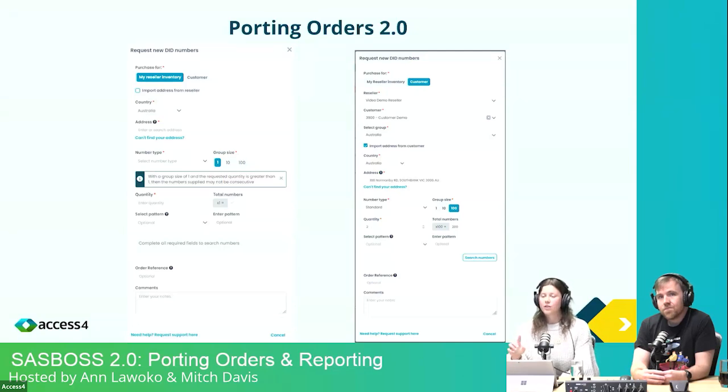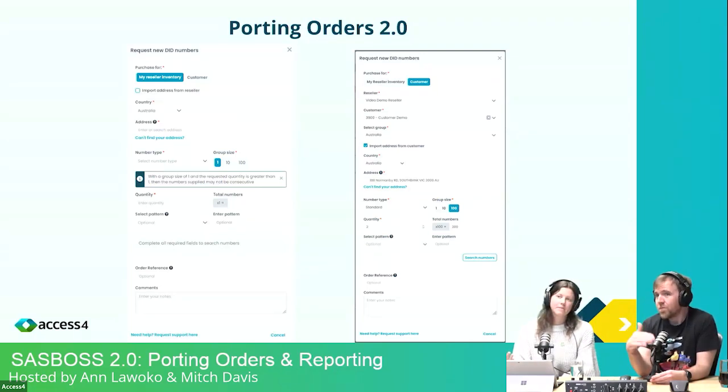So as you can see, the two different modals here, that's what's happened. So you've either selected my resale inventory on the left-hand side, you get all of that information. And then if you pick customer, it then asks you which customer and what their address is. I do like how when you do select the customer, it now imports the address from the group as well.